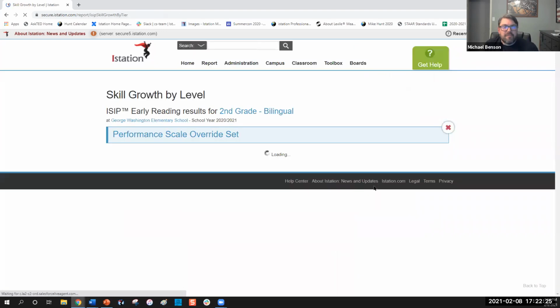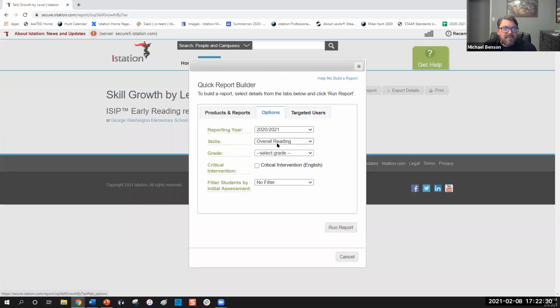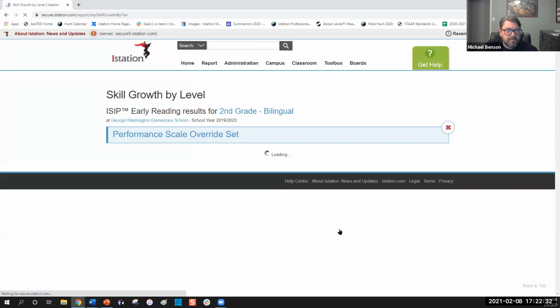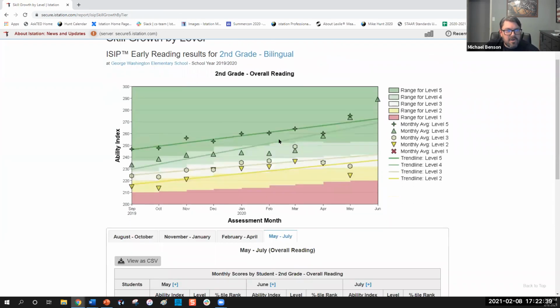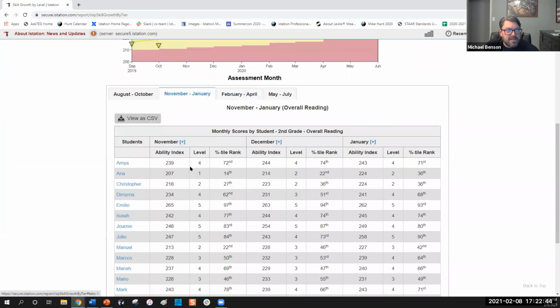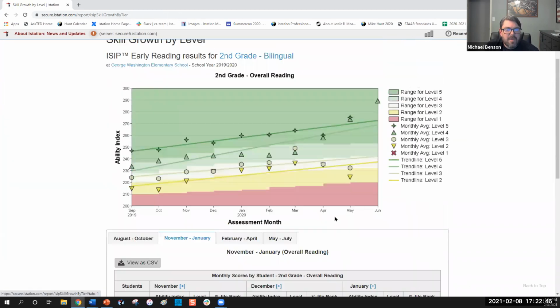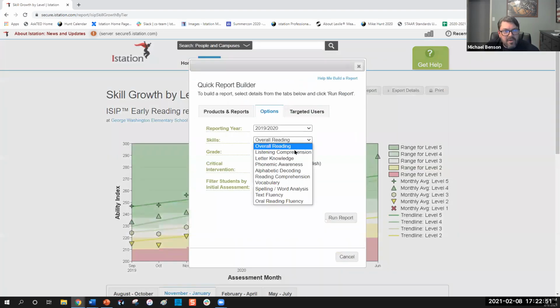Click that. For you, that report will just pop up like we've been looking at. Because I'm in demo data, I have to go and change the school year. But you won't have to do that. So then you'll be looking at your report for overall reading. You can see your little cohorts here, and then you can scroll down and see all of your individual students down below. And then don't forget, you can edit the report once you've run it, and you can change to your different subtests right here under skills. And this will work the same for English or Spanish.